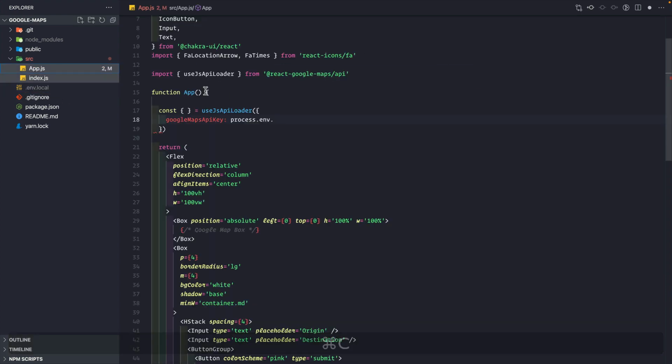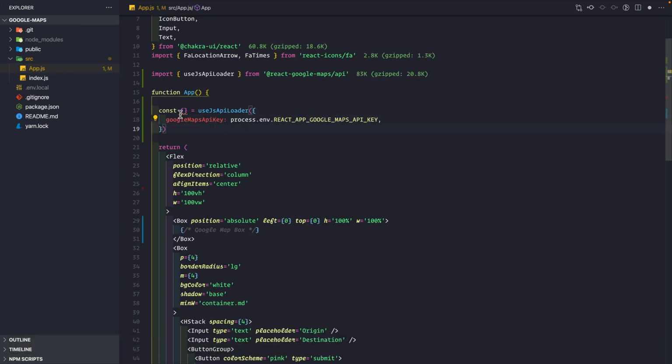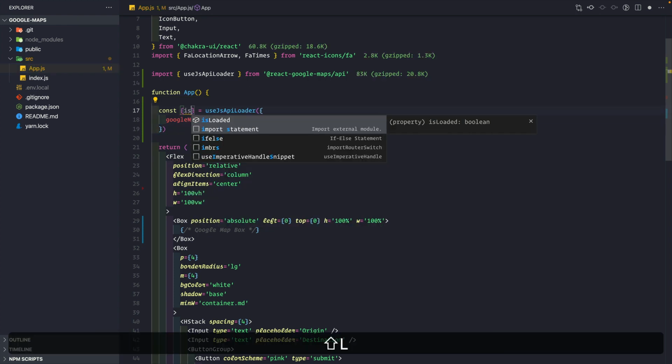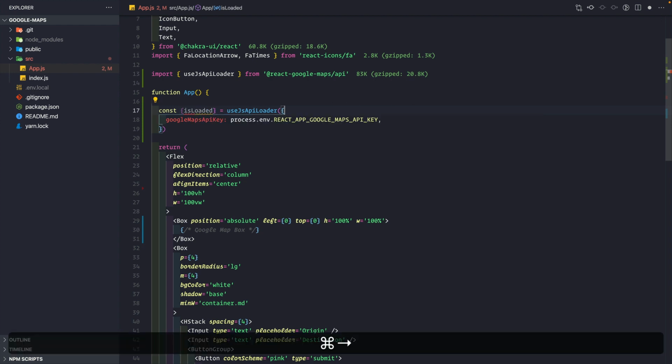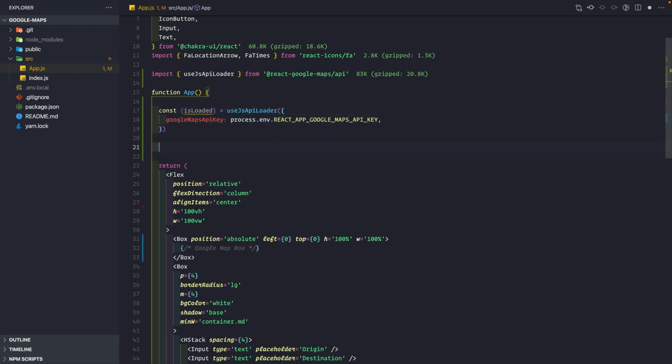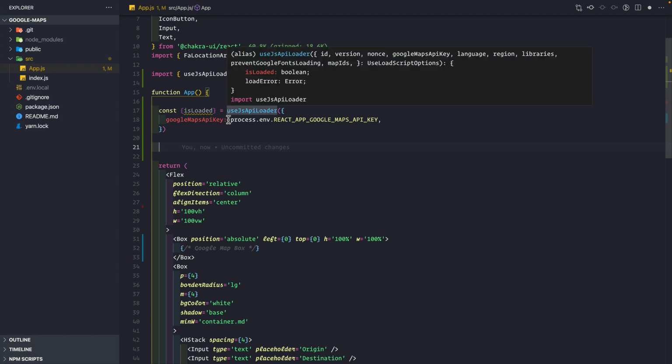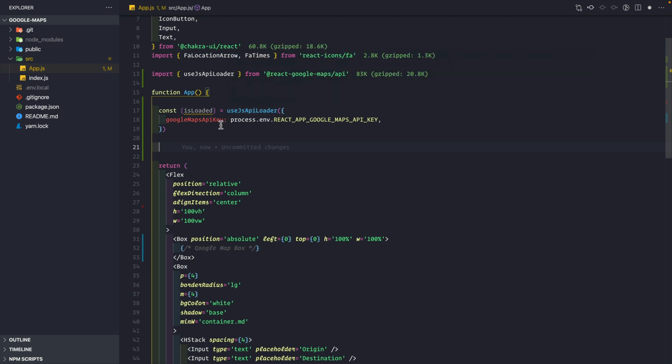So let's copy this and paste it here like this, and this returns us the isLoaded variable, whether the map script is loaded or not. Inside a typical HTML application, you would be pasting in the script for Google Maps, but that is what this hook is actually doing. It is simply loading the Google script from the CDN to be used inside our application.